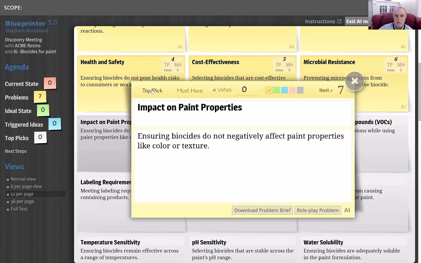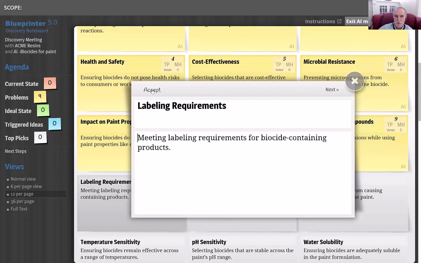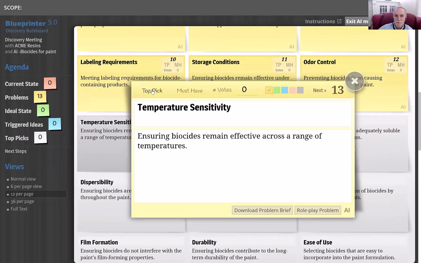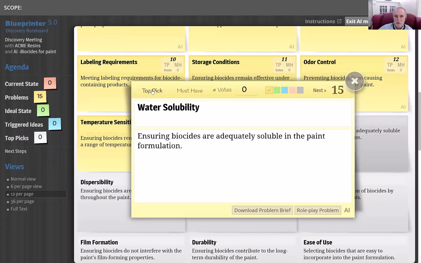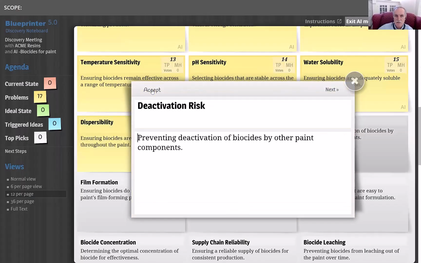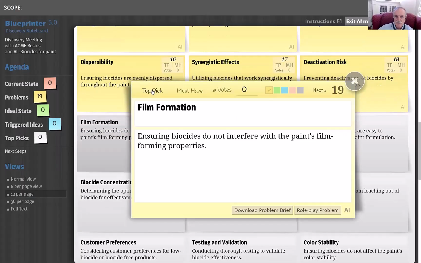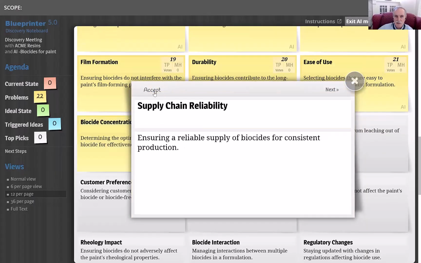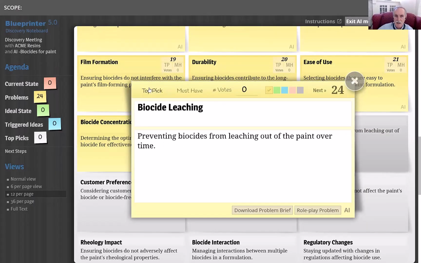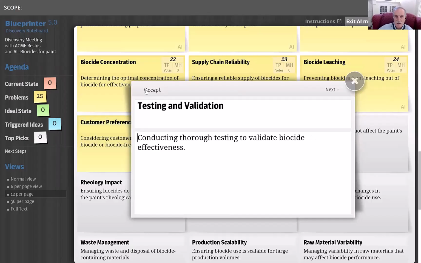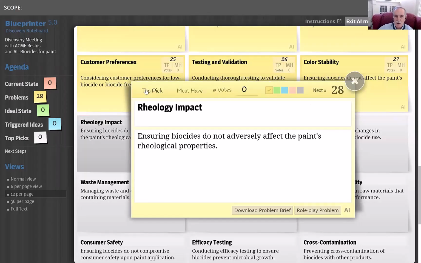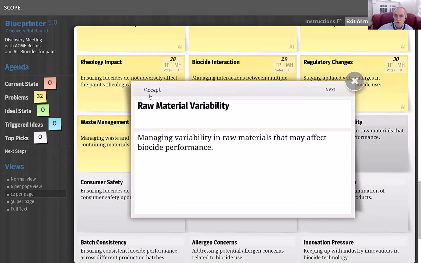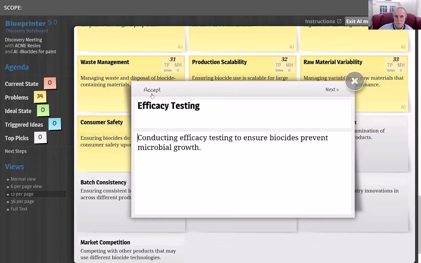And you're kind of looking to see if these are the sort of things that your customers might come up with as well. And so we've got a lot of these in here: dispersibility, synergistic effect, deactivation, film formation. So you can see that it gives you a little explanation of what these are down below here. Okay, testing, color stability, rheology impact. So you can go through these and decide which you want to keep and which you don't want to keep.